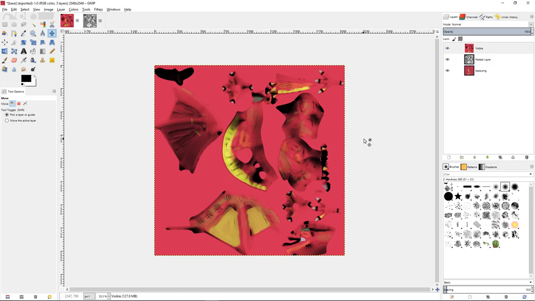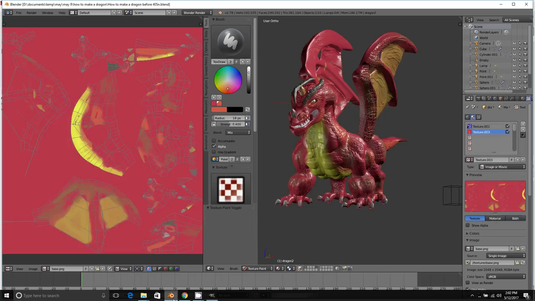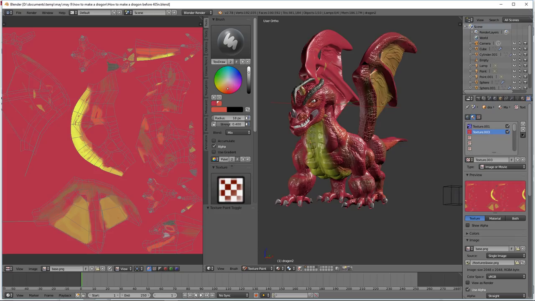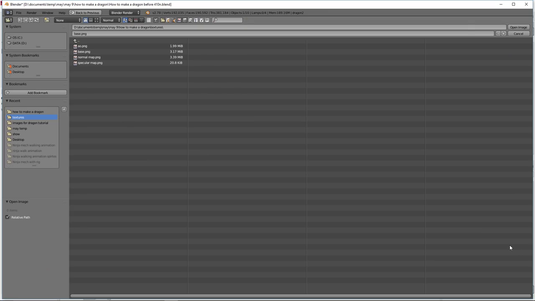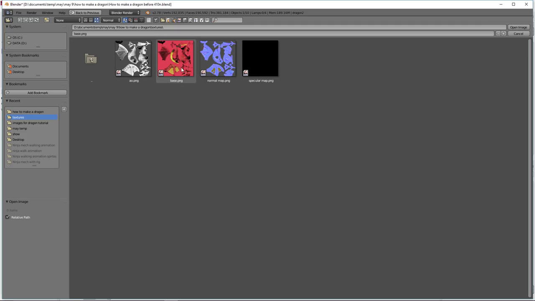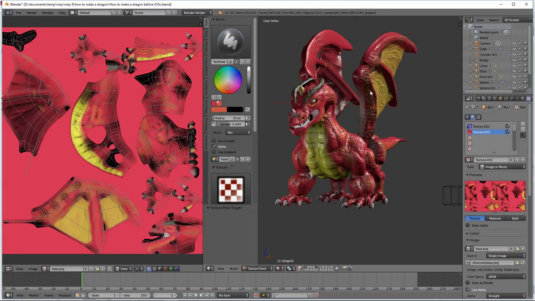Okay, with that exported map out, now what we can do is go back to Blender. Here in Blender, we're going to click on our texture, which is our base map texture. We're then going to click this button to go to our texture file. Here's our edited base map texture that we just exported out of GIMP. I'm going to left click here and then click Open Image. So now we can see our dragon with the ambient occlusion as well as the painting that we did to it.